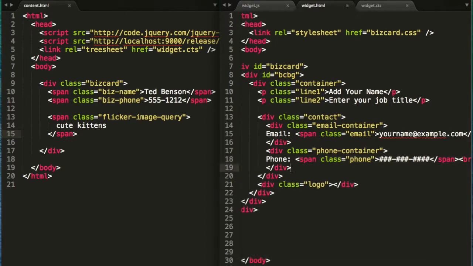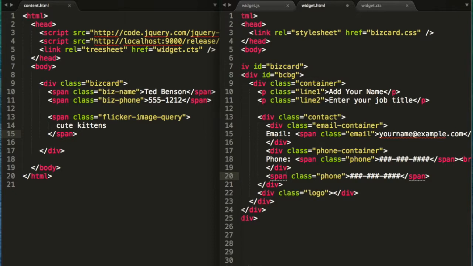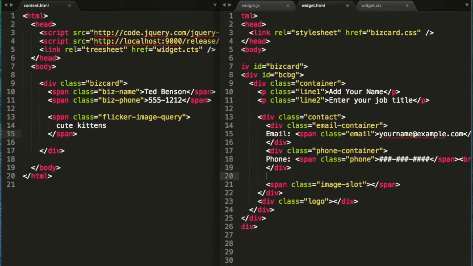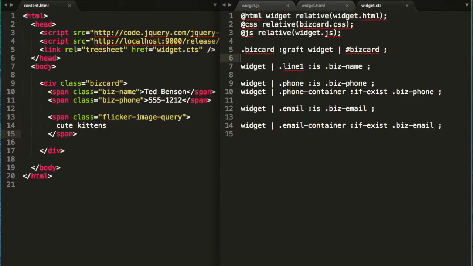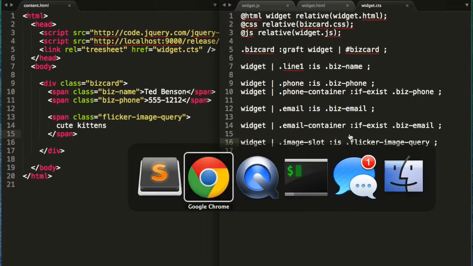So we might map this into the widget by creating an image query slot right there, and then we'd create a rule to say that in the widget, what did we call that? We called that image slot is Flickr image query. I misspelled Flickr. Okay.